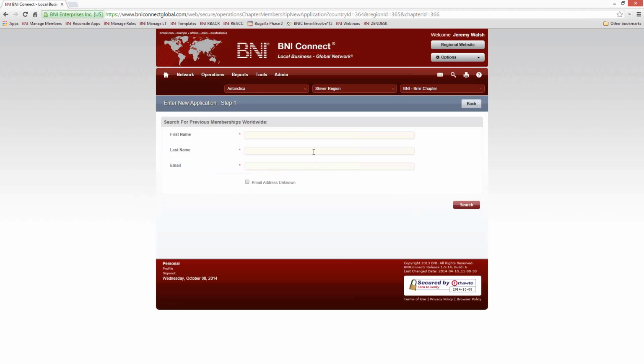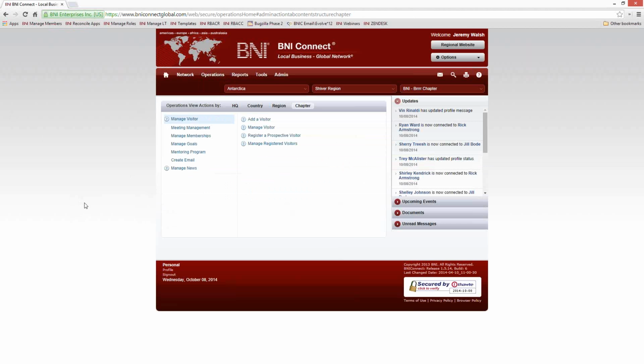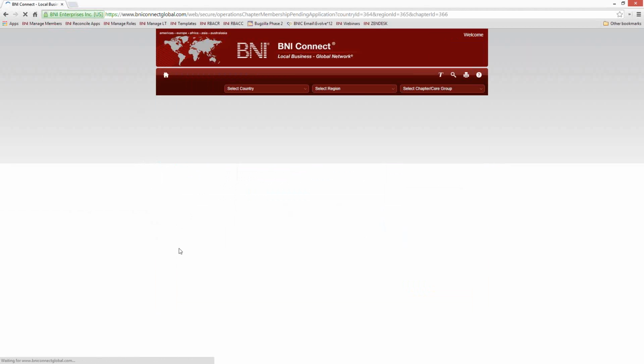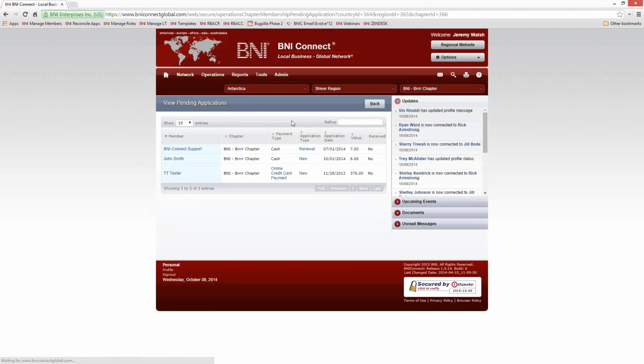If we have another one to enter, we can enter that now. Otherwise, we can go back to Operations Chapter. If you'd like to check to see if your regional office has processed that member yet, you can go to Manage Memberships and look at View Pending Applications to see which applications are still in the hopper and whether or not they've received the money up at your regional office yet.